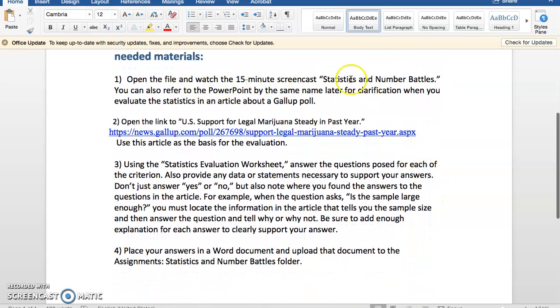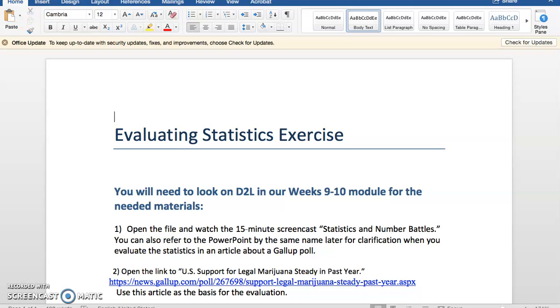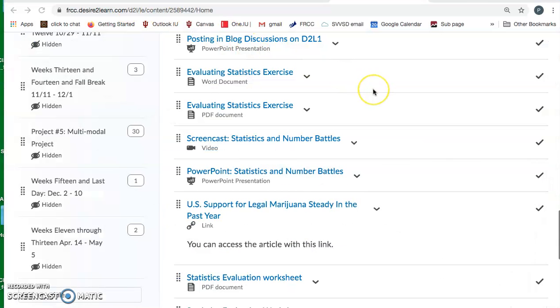Then I have a screencast about statistics and number battles, and it's ways for you to think about statistics and evaluating websites. So watch that, and then here's the link right here you want to open up, and it is an article that you will be evaluating based on the information you get here. And you'll be evaluating it in this statistics evaluation worksheet. That worksheet, once you figure it out, will be placed into a Word document or a PDF, and you'll put it in the assignments folder. It's not hard to figure all that out, and everything's here.